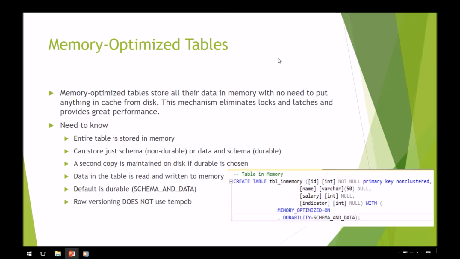So what are memory optimized tables? Memory optimized tables store all of their data in memory, so you don't have to go from disk to cache, which eliminates a lot of locking and latching and provides great performance. Some things you might need to know: there are two options for durability, non-durable and durable, and we'll talk about that in the next slide. The default is durable, so schema and data.